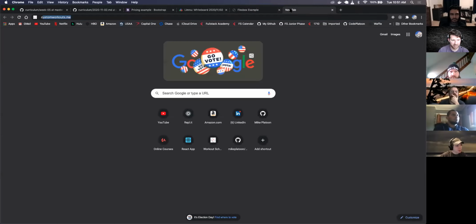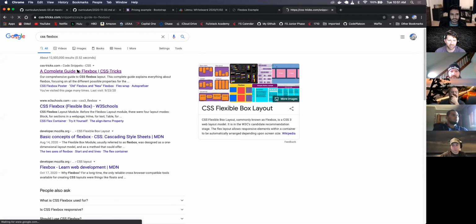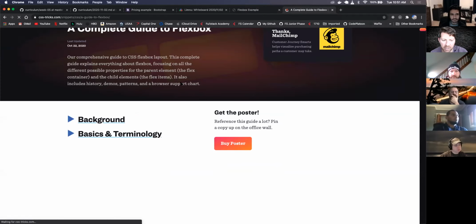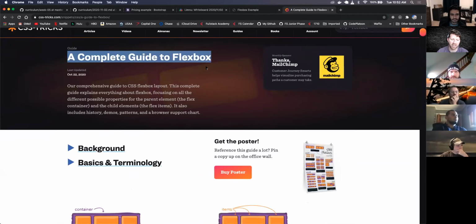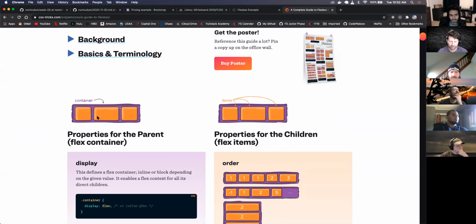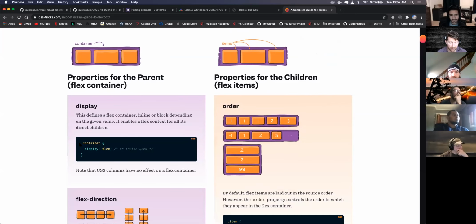So if I search CSS Flexbox and come over here, CSS-Tricks is great documentation on different aspects of CSS. I use this all the time. A complete guide to Flexbox. See, we have a container right here, it's the purple, and then the little yellow or orange elements are the children. So the first thing I need to do is inside my container element, I need to have the property display with a value of flex.